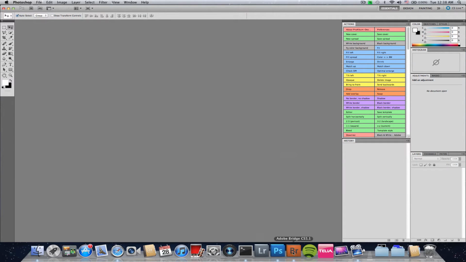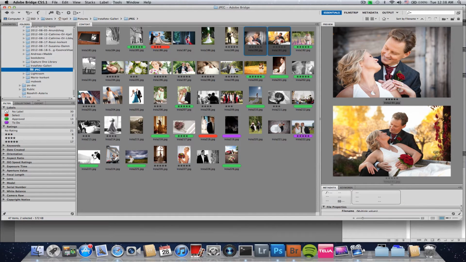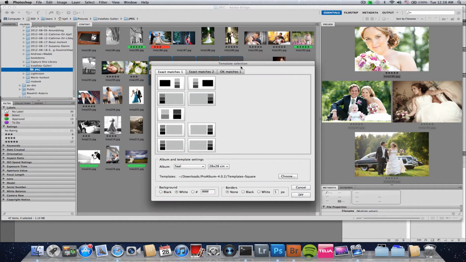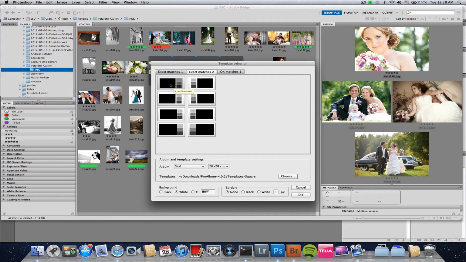And let's look at another example. Let's pick these four photos. And as you can see, there are lots of templates to choose from. Let's pick this one.